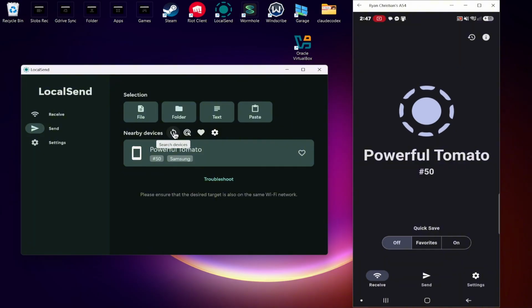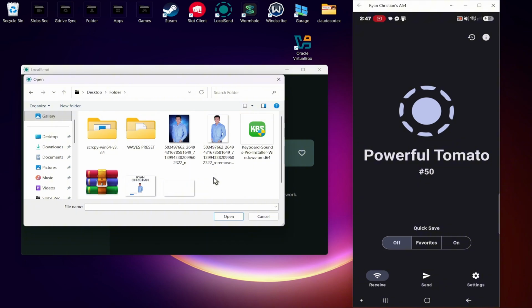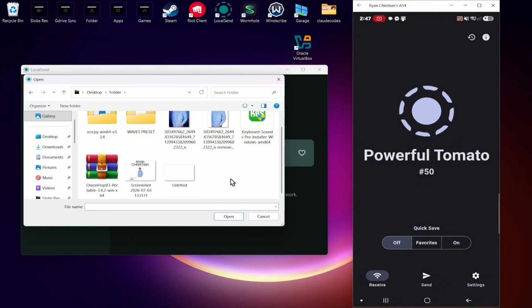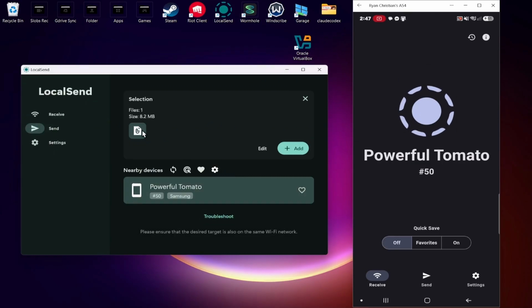Now let's say, for example, you wanted to send some file. So go ahead and click on file. It could be a photo, zip file, Word, or a document, or whatever. All right. So, for example, I'm just going to go ahead and send this installer. I'm going to click on open, and here we have it.